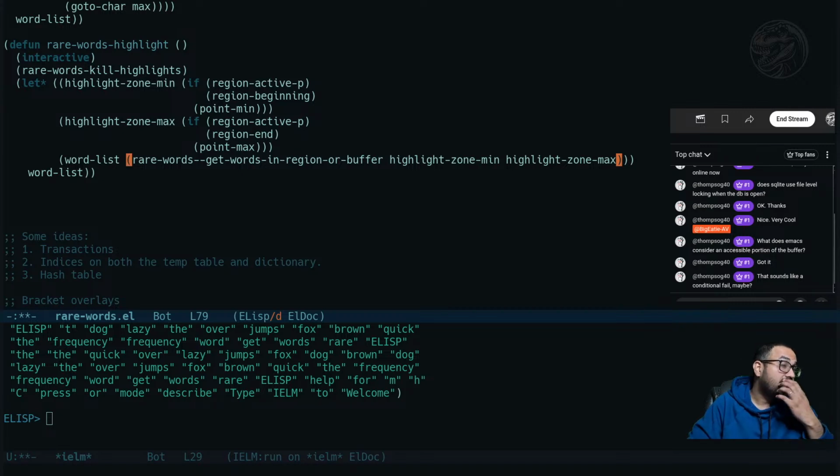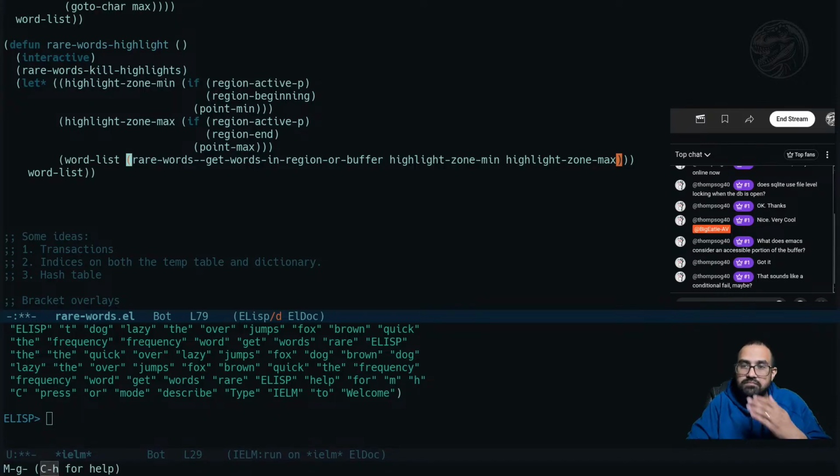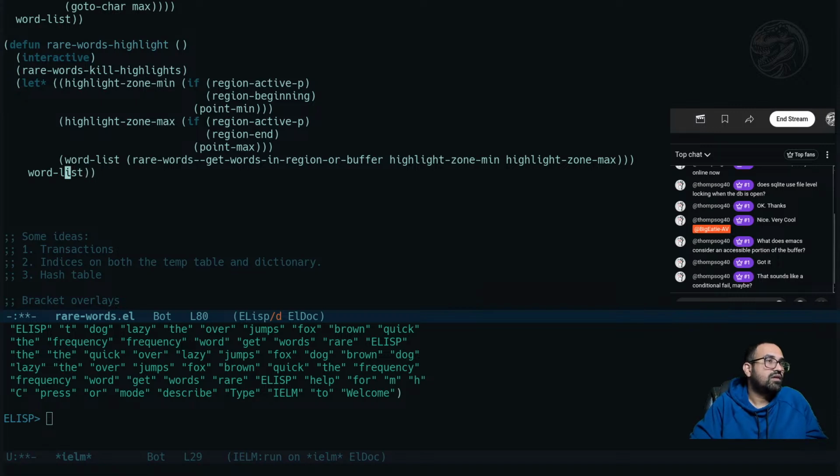So now that we have the word list, we can make a hash table out of it, I think. Now that we have the word list, I think first thing, let's go ahead and let's get rid of this for a second.